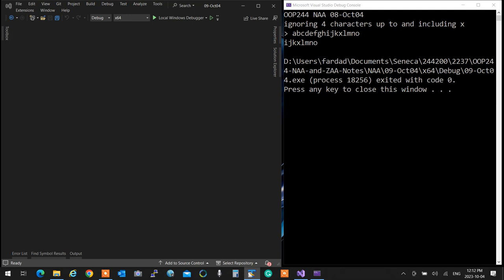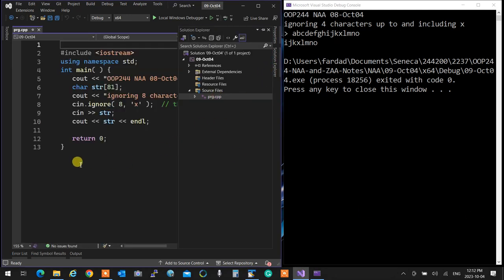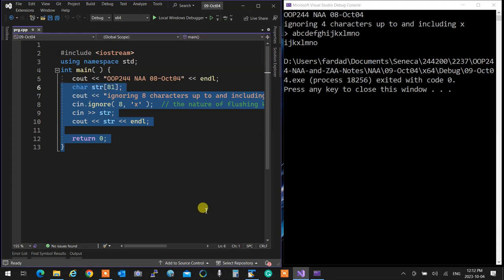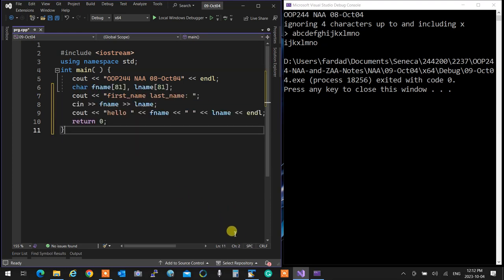Extracting strings. So we have to see how extraction works with strings. Extraction with strings, as we mentioned, works exactly like a number. It doesn't make any difference. When it reaches a white space, it's going to stop.